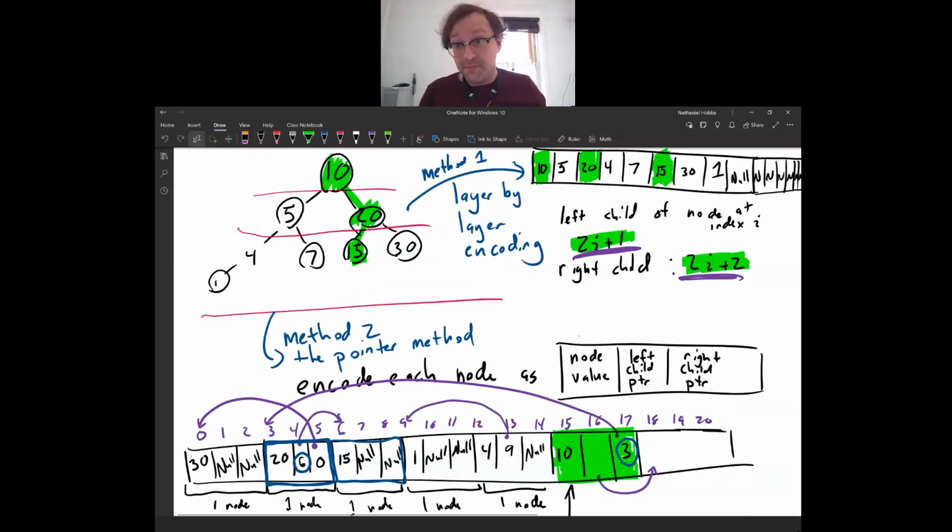It's just going to be a different way of taking a tree and putting numbers inside of an array such that we can traverse the tree, that we can move through the tree using an array. The way that this works is for every node in the tree.